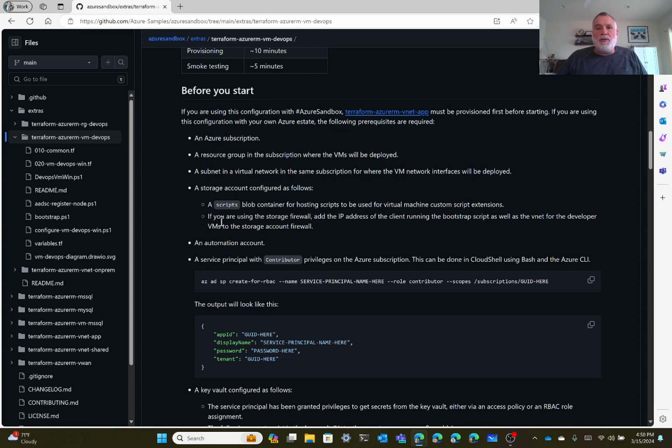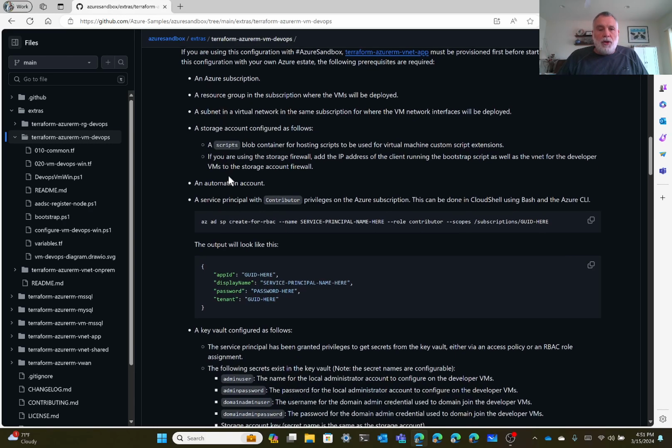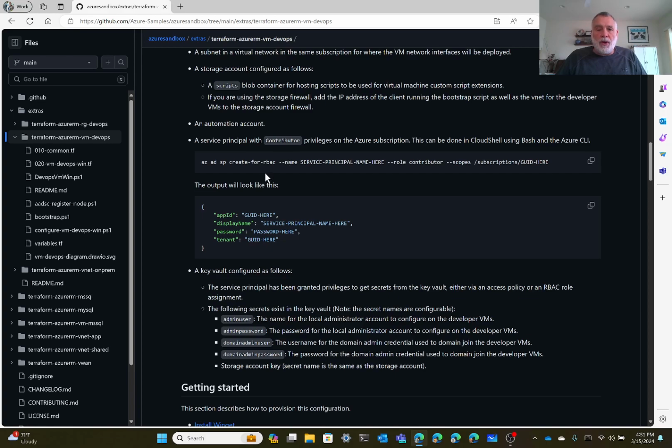If you are using the Azure Storage Firewall, you'll obviously need to modify it to ensure that the IP address of whoever's provisioning this configuration is whitelisted. You'll also want to add the virtual network that you're dropping the developer VMs into, so that they can download that script through the storage firewall. You'll need an automation account. You'll need a service principal that has contributor privileges on the subscription that you're using. There's some code here for how to provision one of those if you don't already know how to do it.